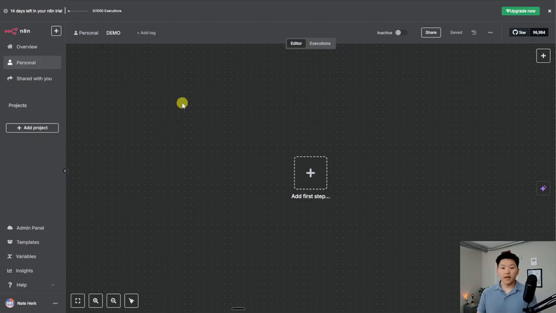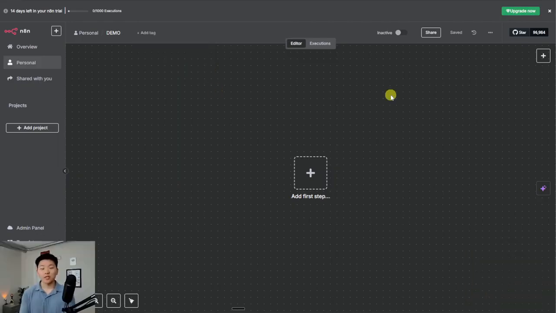So a couple things before we actually drag in any nodes: up here you can see where this is saved. If you have different projects, you can save workflows in those projects. If you want to tag them, you can tag different things, like if you have one for customer support or you have stuff for marketing, you can give your workflows different tags just to keep everything organized. But anyways, every single workflow has to start off with some sort of trigger.